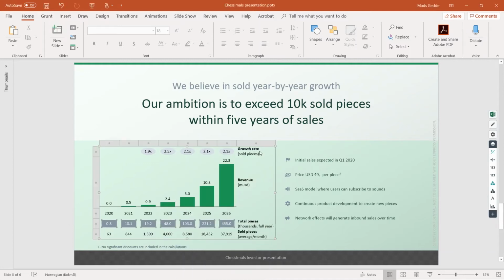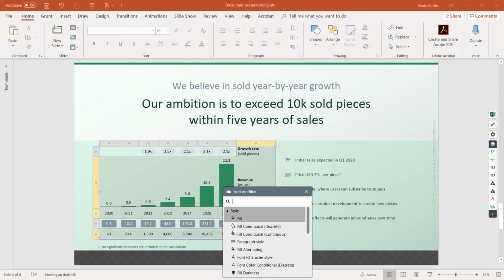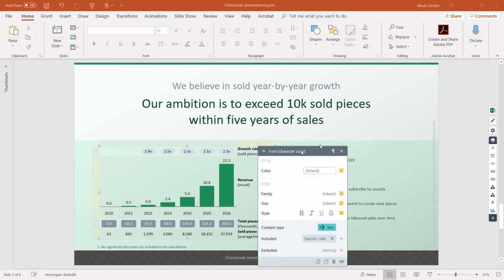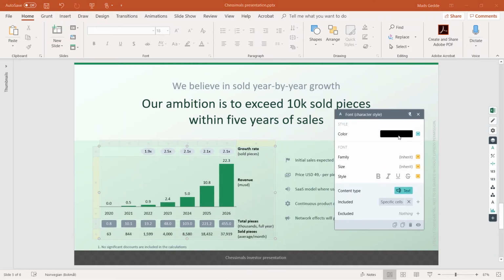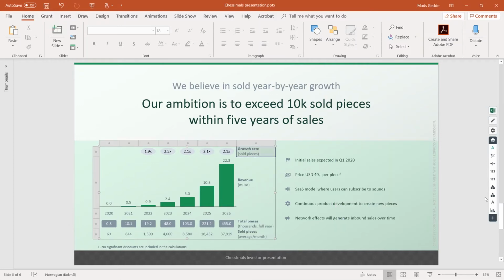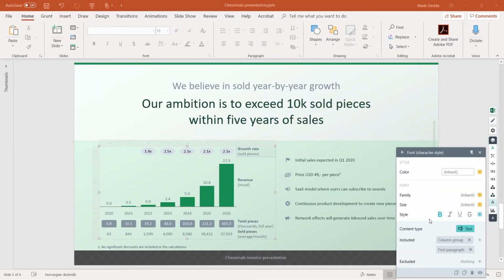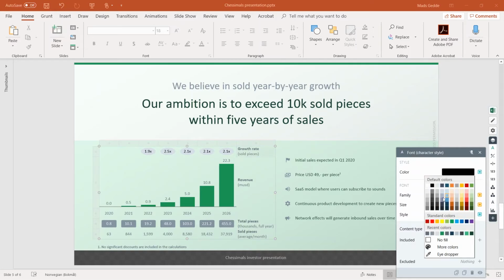I also want to change the font color. I add a font modifier, go into the color, and pick a gray color for the font as well. However, I don't want the titles in my header column to be this light. I could add a new modifier to deal with this, but I actually already have a modifier targeting this area. So I'll go back to that modifier and change the color, rather than adding a new one.